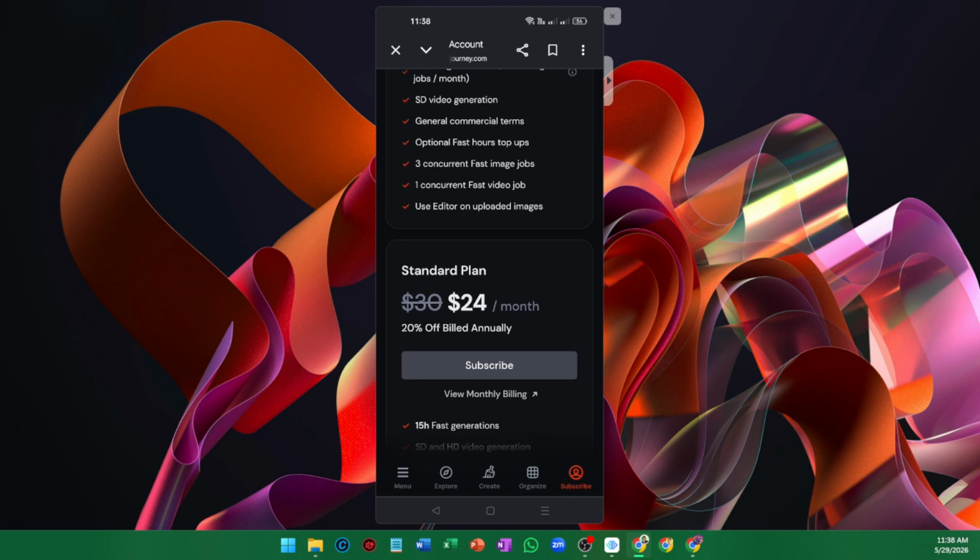Keep your prompts clear, iterate thoughtfully, and you'll get impressive results right from your pocket.